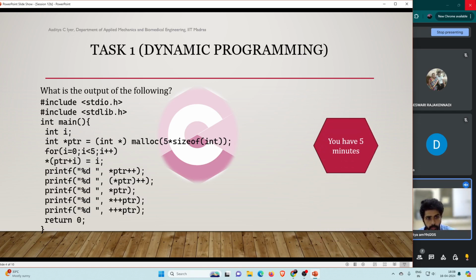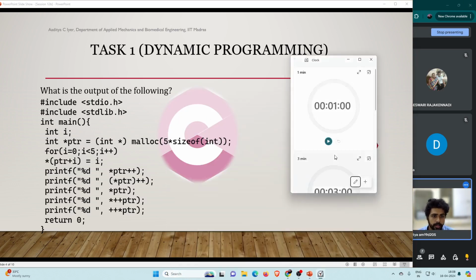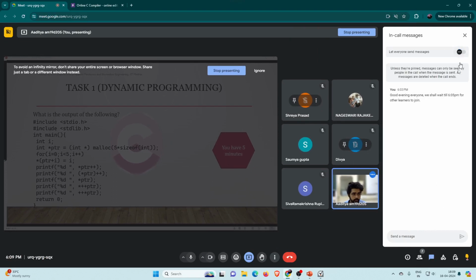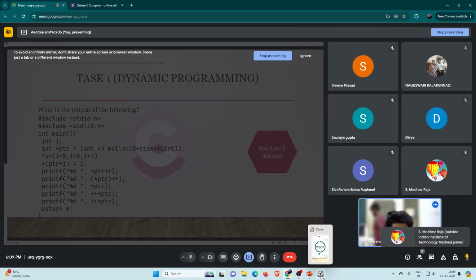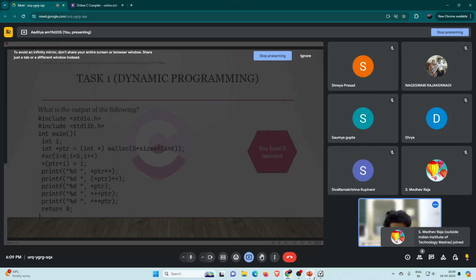So I want the output of this code, and I'll give you maybe 3 minutes for this. I've written 5 minutes, but if you're done in 3 minutes, then it's good. At the end of 3 minutes, I'll open the chat and you can answer it there.